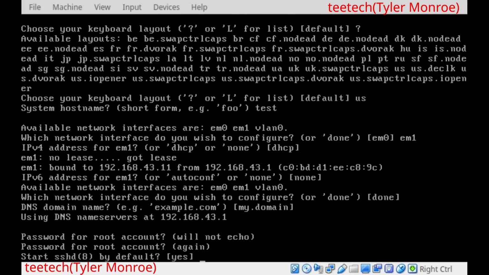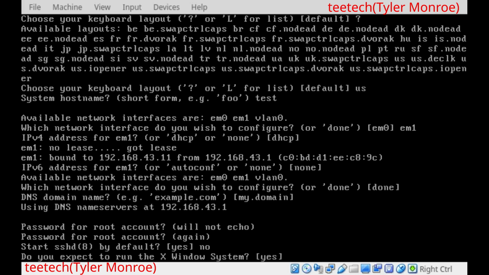All right. Now, SSHD allows us to use the internet to log into this machine and administer it. So just like we were sitting right in front of it, we would have all that access. And in this case, we are going to disable this. So we're going to say no here.